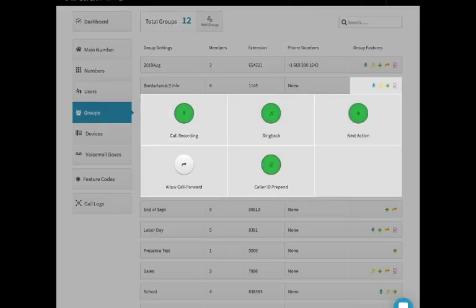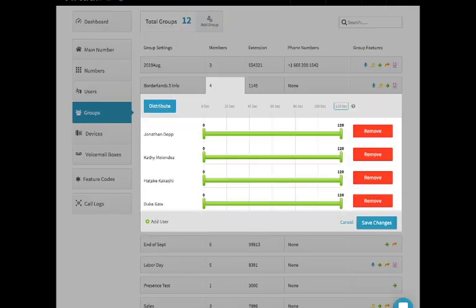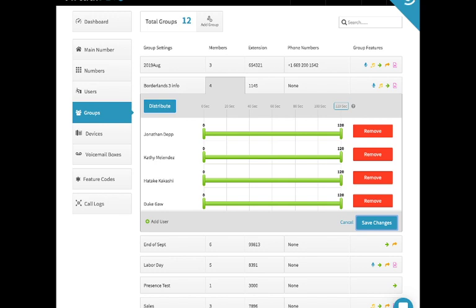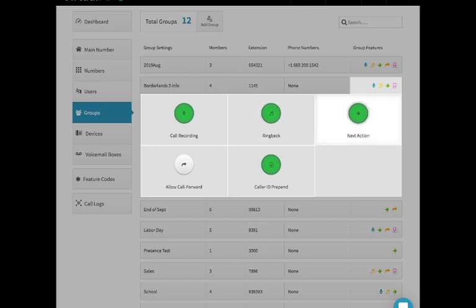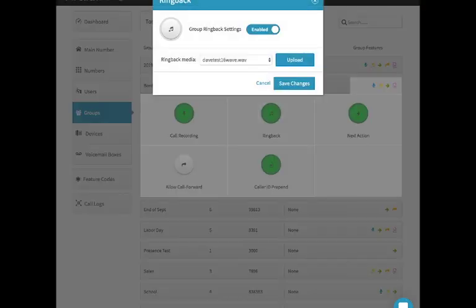So let's go back here for a second to members. So you can adjust this, so I can put this to 200, for example. Not sure why it's not letting me adjust that, but you can adjust it. But then when you have ring back, you want to make sure that your file lasts as long as your ring duration, excuse me. Again, .wav, .mp3, recorded in mono, 1 megabyte size.